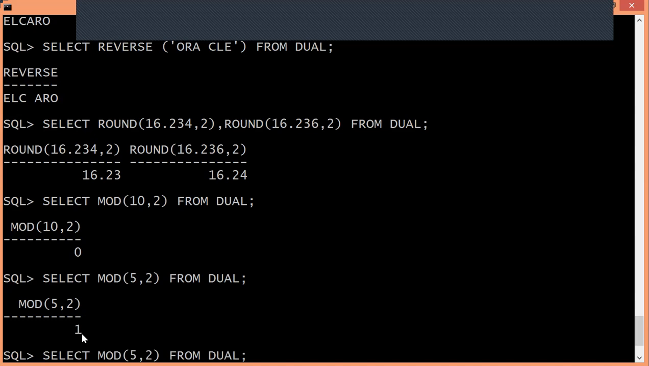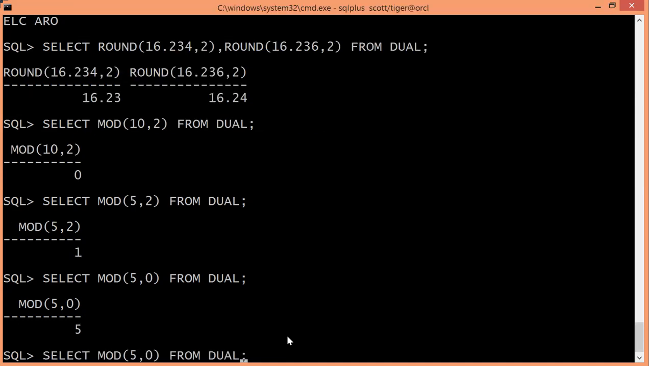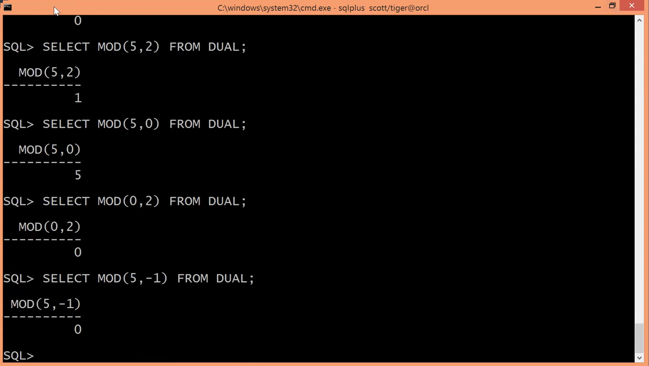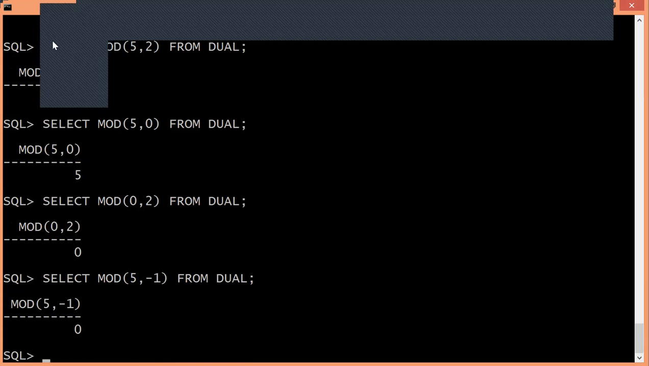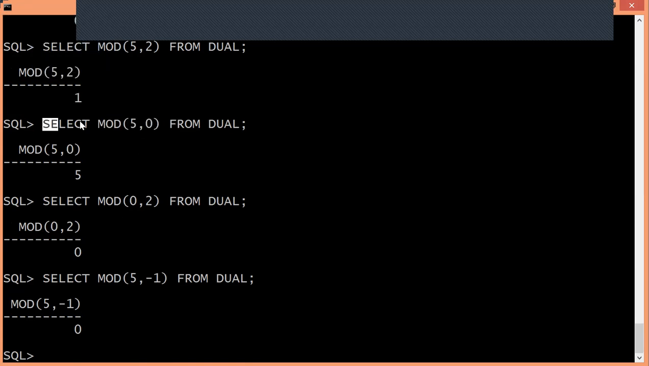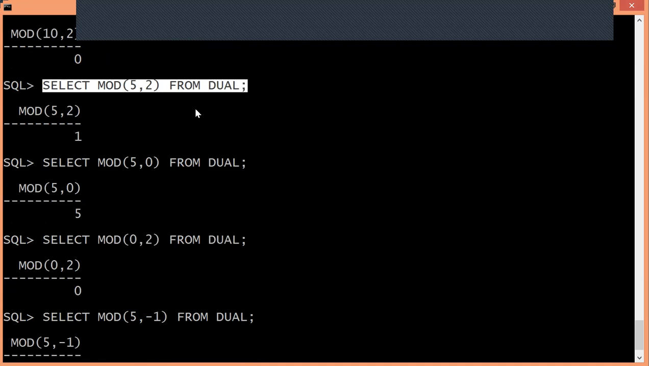Yes, sir. Now there is an interview question. Can I put 2, 0 instead, what is the output? Can I put 2 here and put 0 instead of 5? What is the output? 0. Can I put 5 and give minus 1? What is the output? 0. Why is it 0? So the problem is here, right? This one is clear because everybody knows.